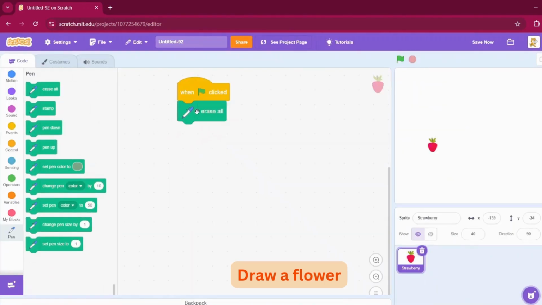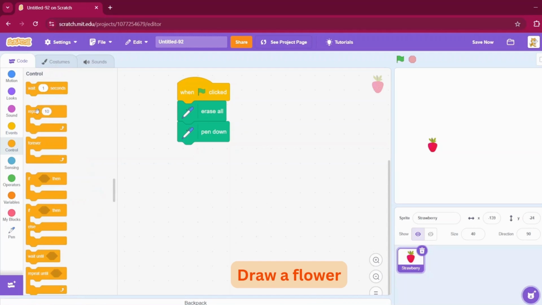Erase all, pen down, and then go to the control and add the repeat blocks. So from here we can make it as 36. And now we are going to do something fun. Okay, we are going to add loops inside loop. So let us try that. I will add a loop inside the loop. So these are called as nested loops. So let us see what happens.